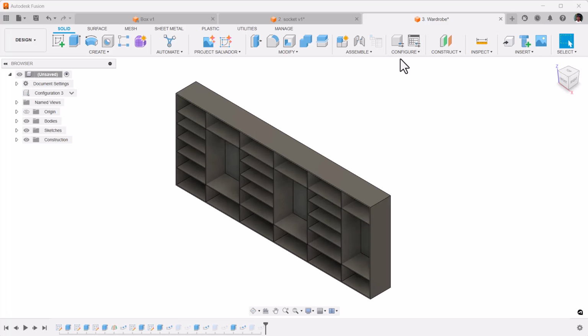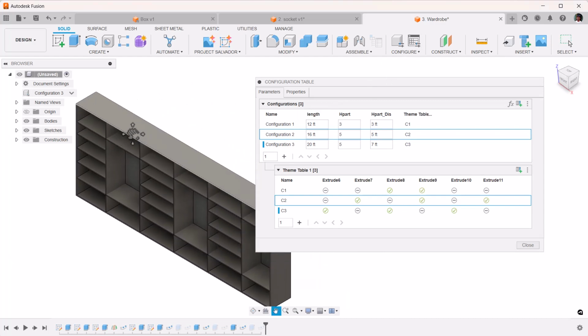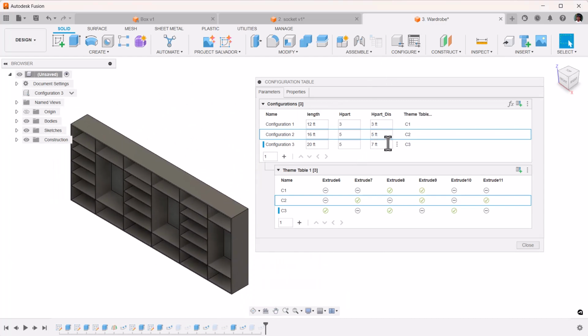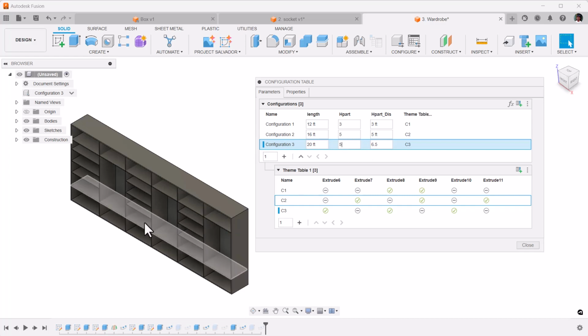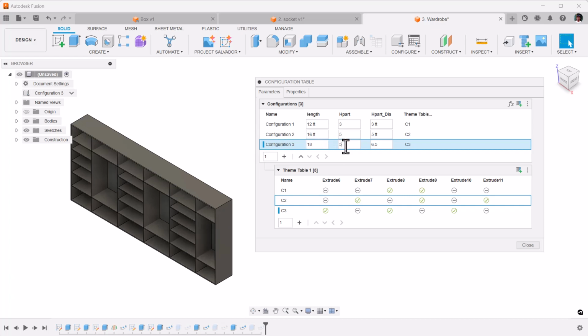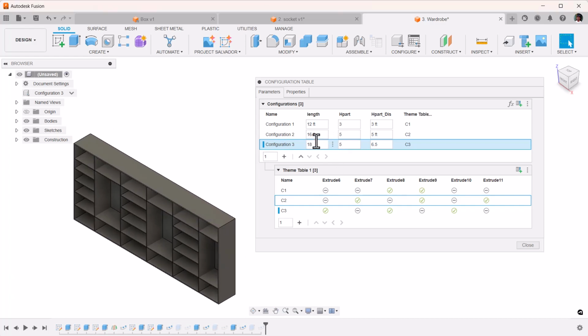Even if you want to change, you can come to display configuration table and alter these horizontal distances. Let's say the client wants 6.5 between the rows, and let's say that you want the distance length to be 18 feet. So all these things can be adjusted in real time because all the parameters are organized and it becomes easy for you to adjust.